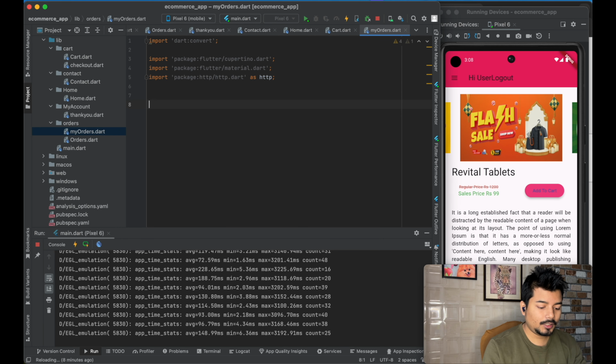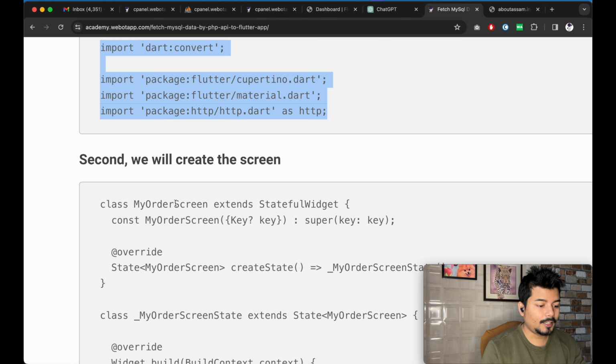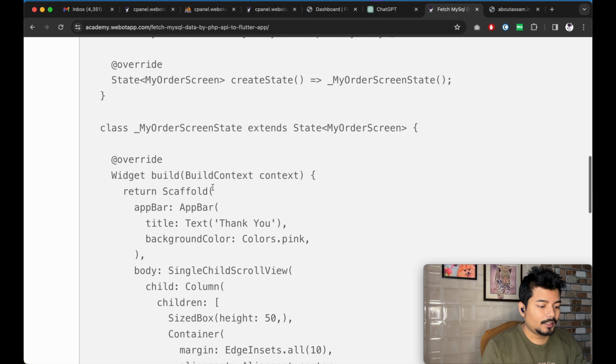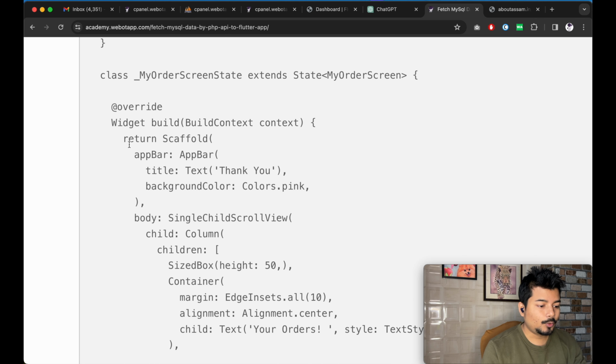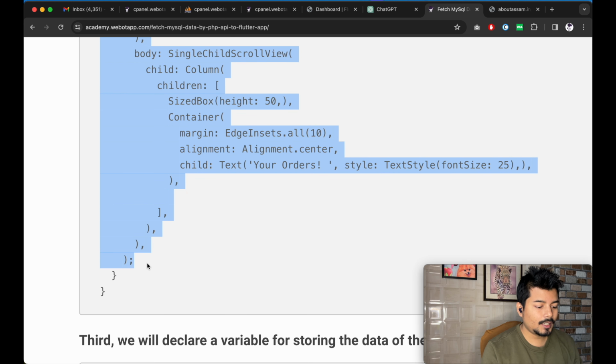Next, we will create the screen. Let me create a stateful widget, and here let me name the screen MyOrderScreen. All right, this is done. And next, we will be designing the screen. Okay, so here I will copy the scaffold widget, and we will be pasting it here.